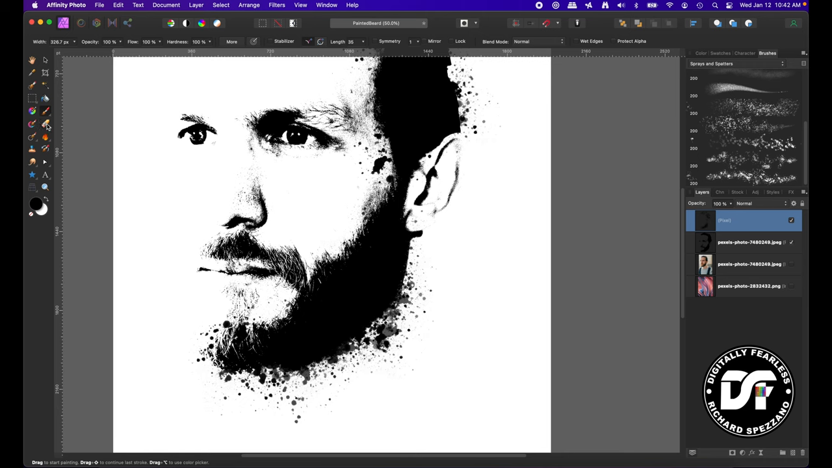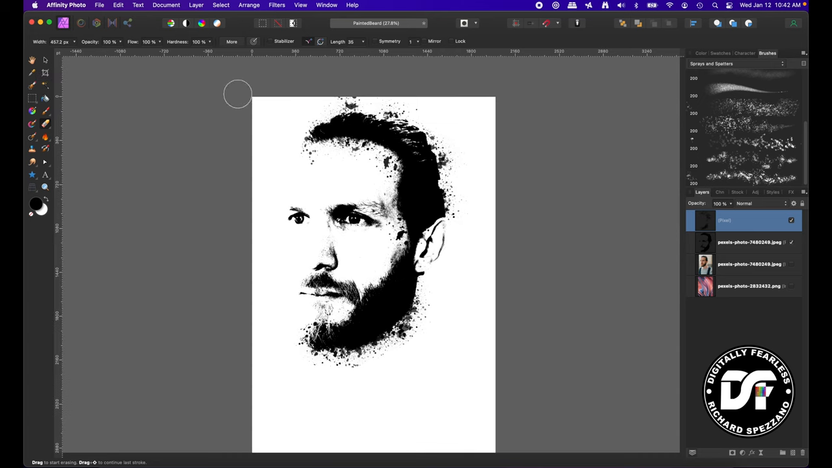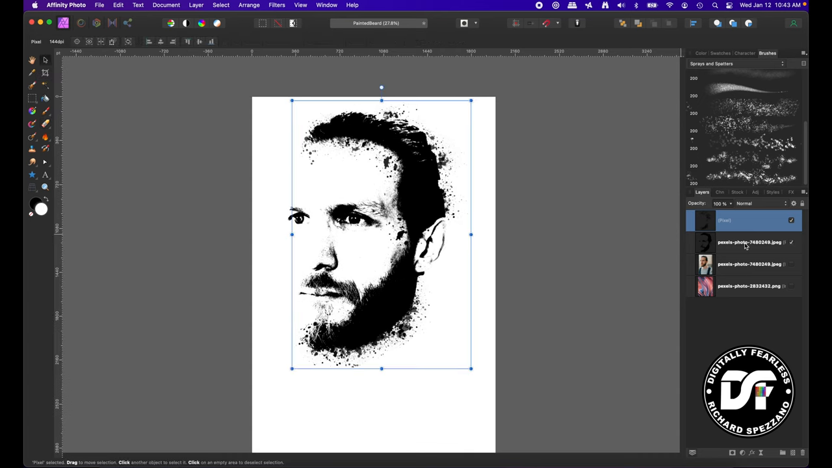In fact, I might have done a little bit too much, so I might cut some of these off of the bottom. We'll see, like that. And the top, I don't like that top part here. So let's get rid of some of that. There we go.